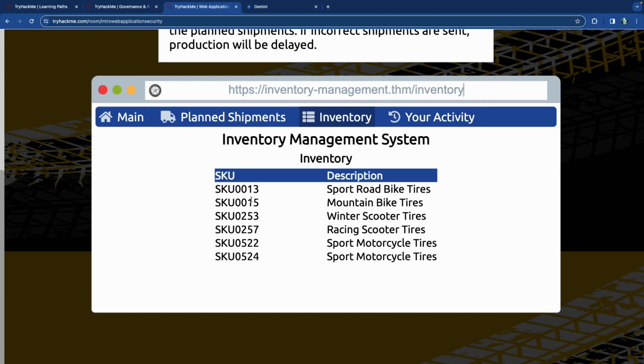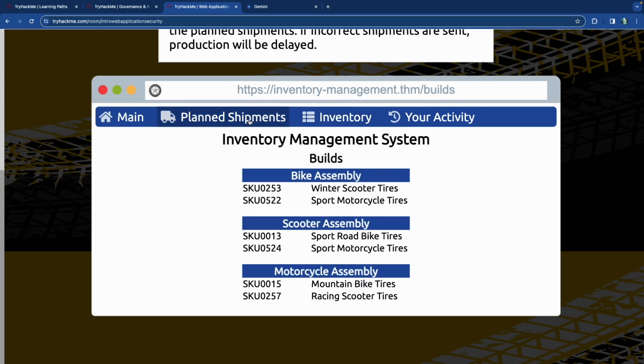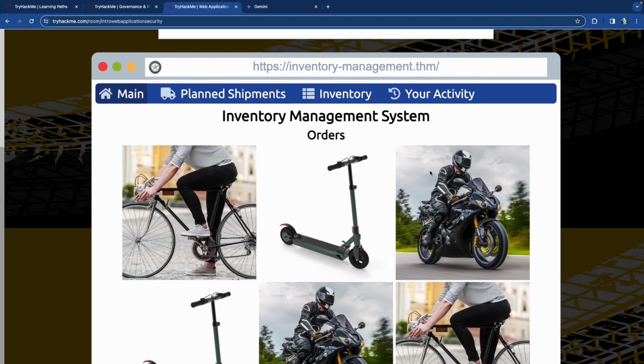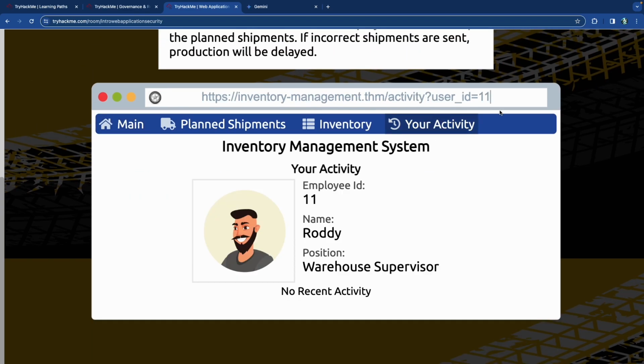So SKU0015 didn't work. Let's say we go to planned shipments, SKU0253. These are the shipments. The main page is like this. Let's see if we can change this to 0. Oh, employee ID 10. Yeah, that worked. So we can actually see employee Anton, warehouse supervisor.